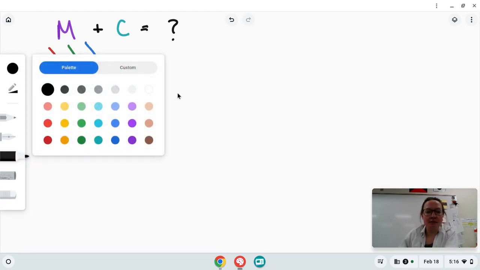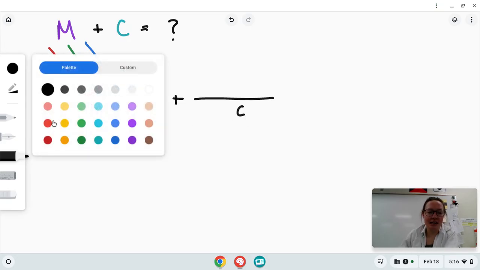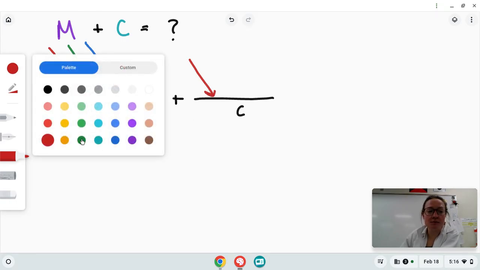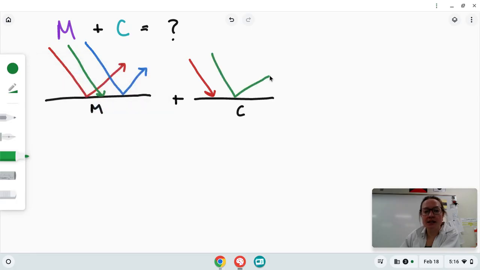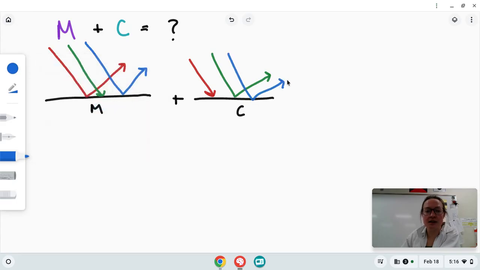I'm going to add the magenta to my cyan. When I add magenta and cyan, cyan is also going to be in this room, and so we're going to have red light coming into cyan. That red light is going to get absorbed. The green light coming in is going to get reflected. And lastly, the blue light coming in is also going to get reflected.